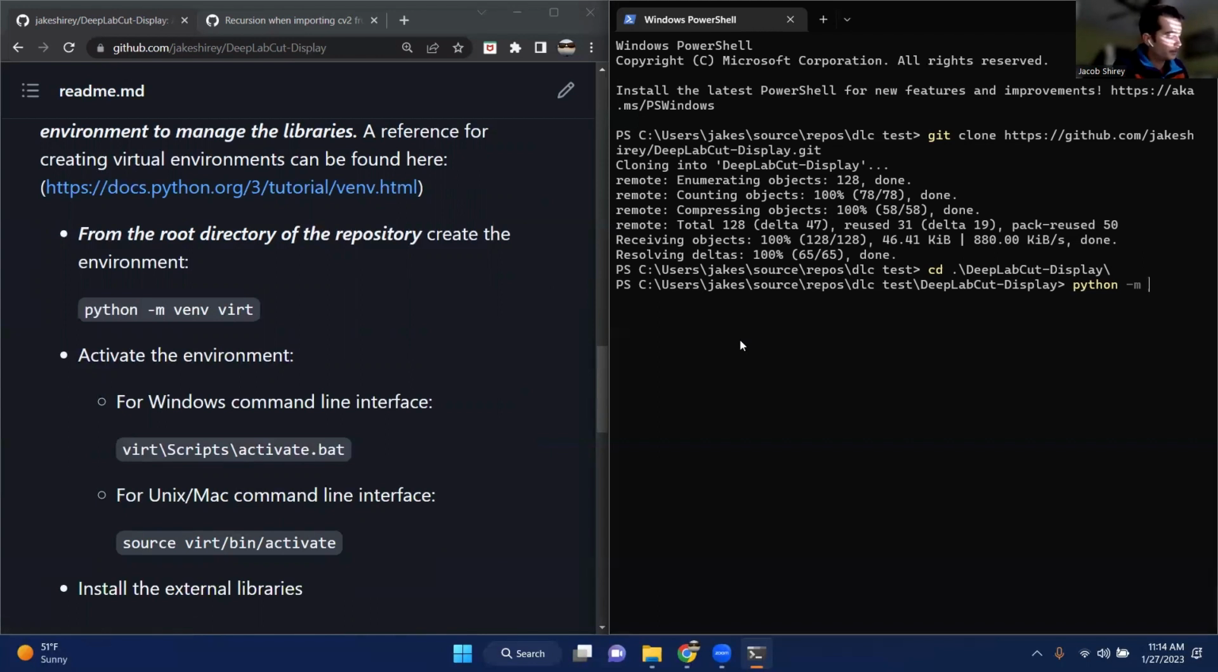But once you have Python, run python -m venv venv. The second venv is just a name for the virtual environment. I'm just choosing that because it's distinct and we'll know what we're talking about. But the venv command will actually make the virtual environment.